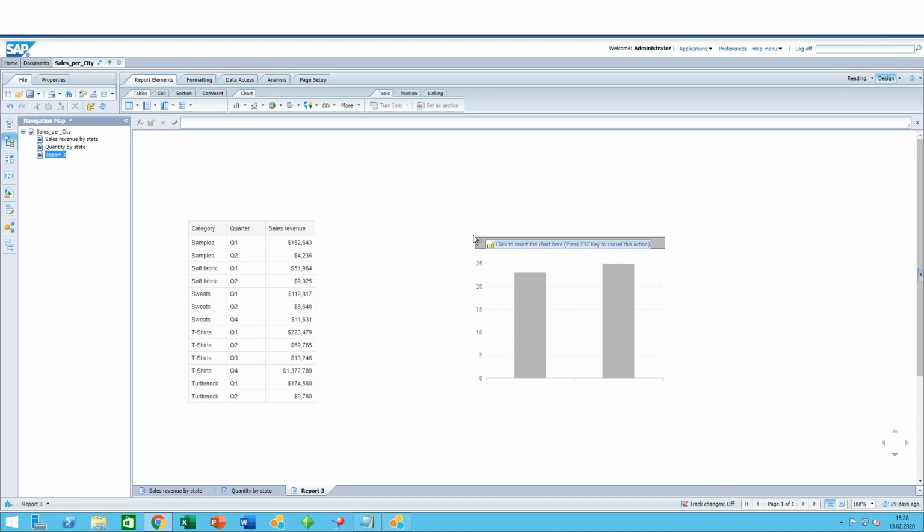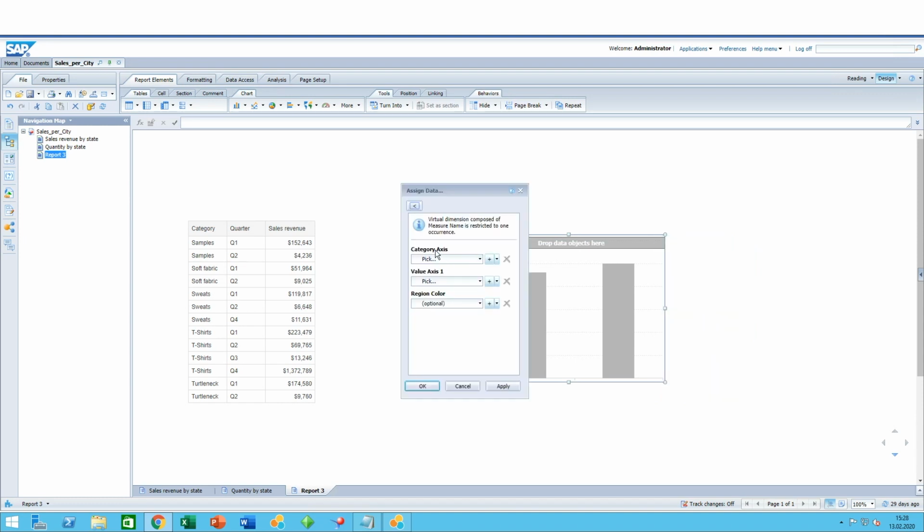You click on, let's say for this example, column chart, and you click somewhere in the report, and you can then right click on the component and assign data. So here you pick certain categories that you want to describe the data with. So let's say category in our case, and sales revenue.